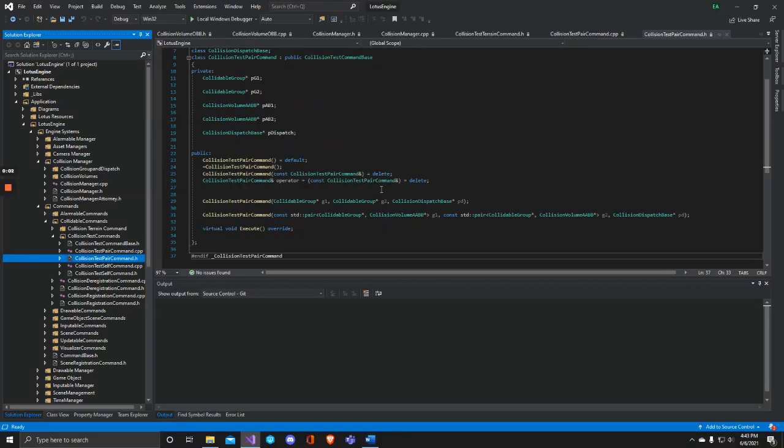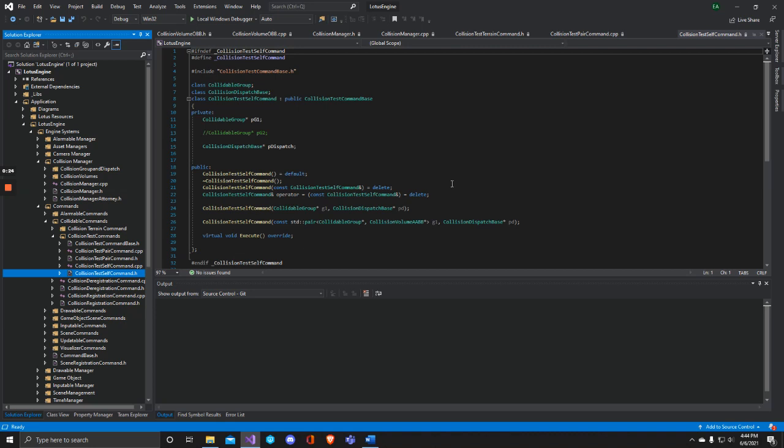Okay, next is going through the collision test pair and the collision test self. Inside of the collision test self, this is the information that I have in here. Inside of the test pair command, I have the first one, the group 1 and group 2. It's passing in the collidable group and collidable collision volume AABB for the pair, and then the collision dispatch. This is for the test self.